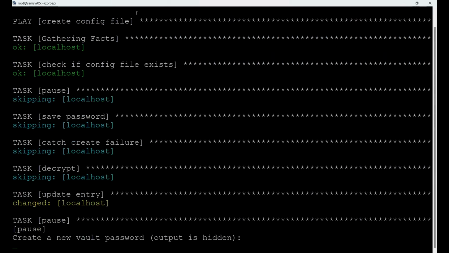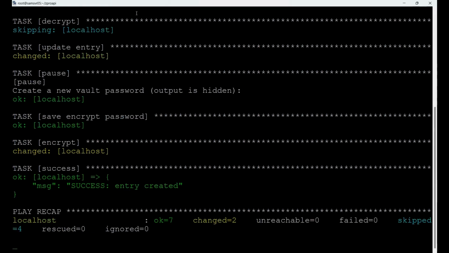This file is encrypted using Ansible Vault. When we create our very first entry, we're going to be asked to create a new Vault password. We will use this Vault password every time we make a change to our config file. Now we have a message saying our entry was successfully created.